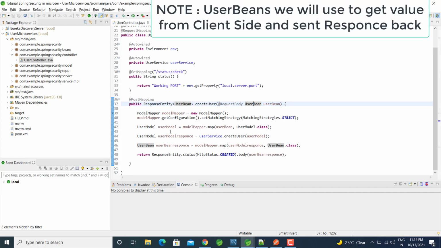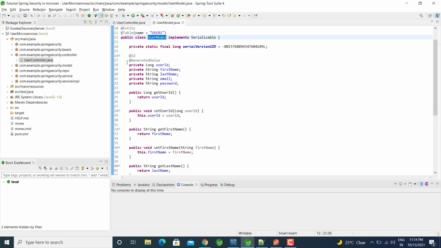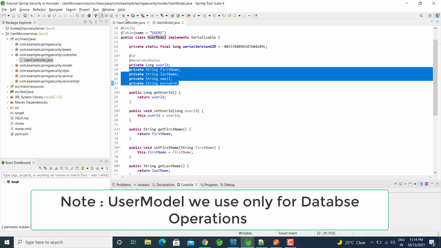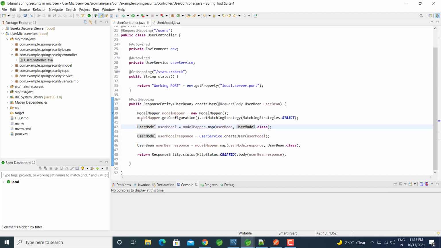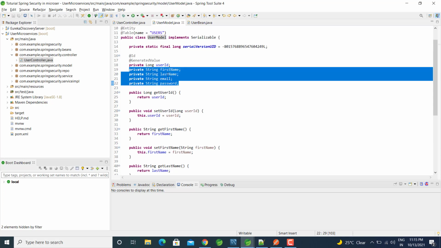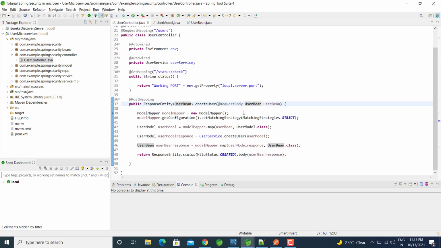After that, I created one model, the user model, having the same fields: first name, last name, email and password. Here I use the model mapper to sync the values from the user bean to the user model. We already know the user bean has the same fields as the user model, so we can directly map them by using the model mapper.